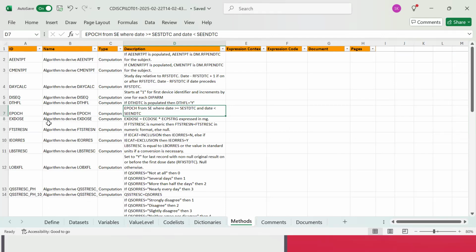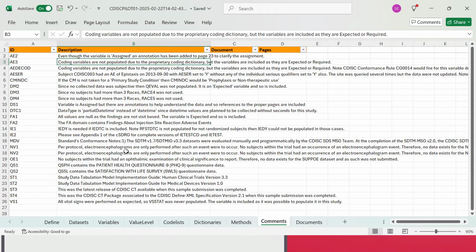For methods, as we discussed, we will have the ID, the name of that method, and the description, which is the derivation logic. And in the comments tab, if we have any particular comment for any domain or on a variable level, then we will give an ID to that comment and we will have the description of that comment.